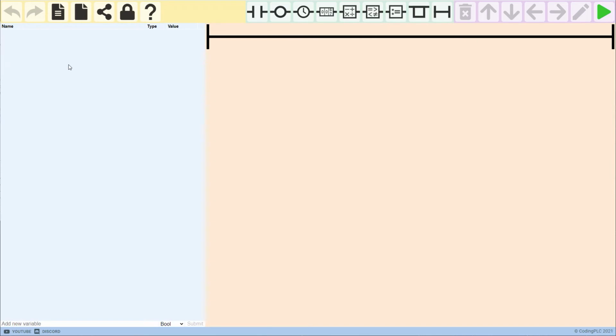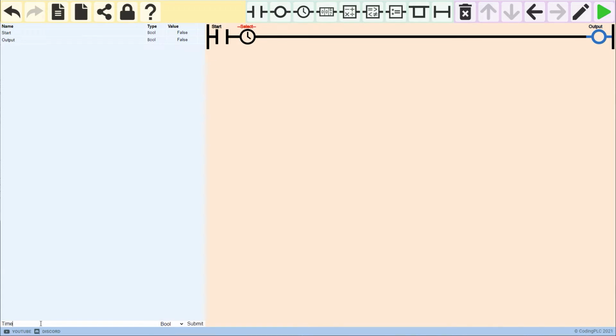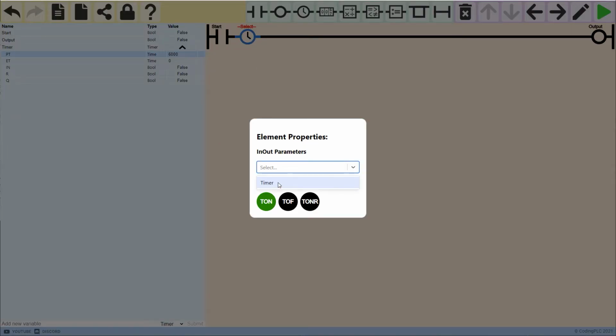Let's start with the most common, timer on delay. To add a timer, select a rung and click on the timer icon in the toolbox. To complete the rung, let's add start contact and an output. Next, create a variable of timer type and assign it to the timer element.